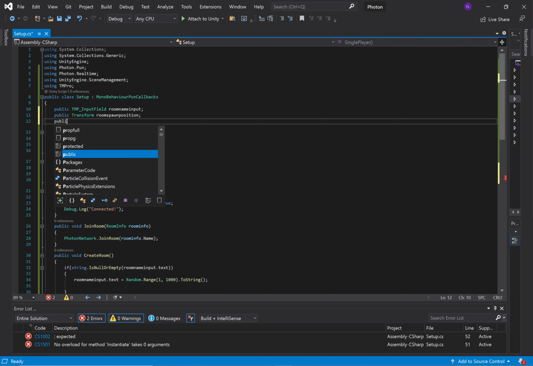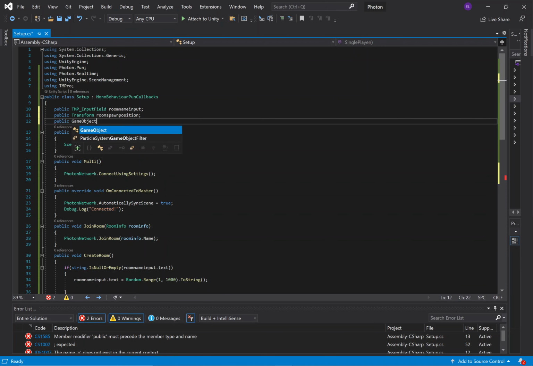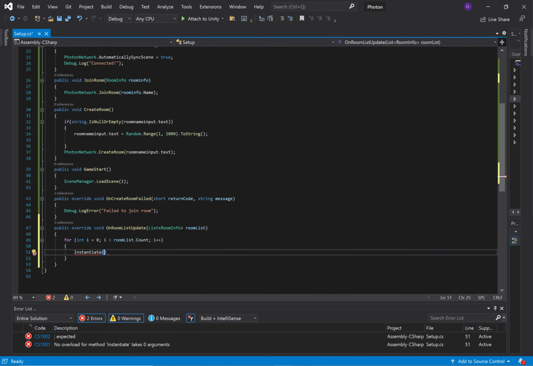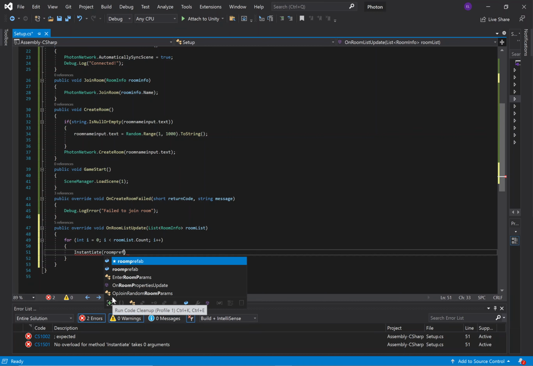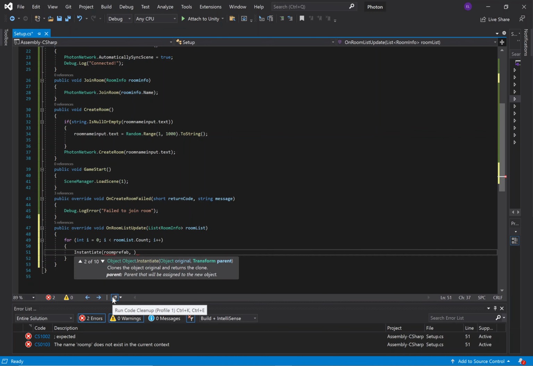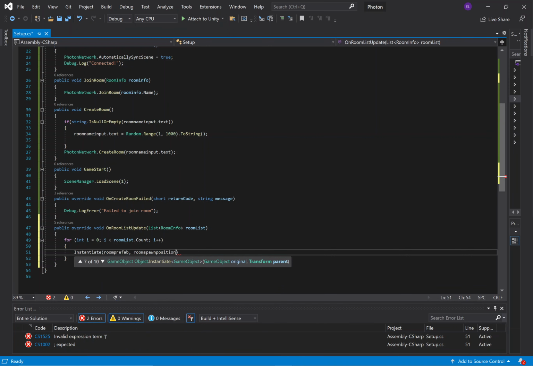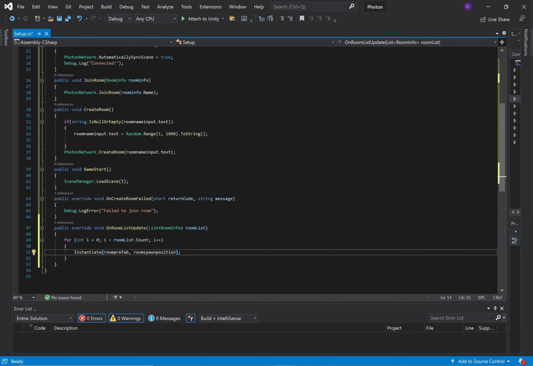So we're going to make a public GameObject and name it roomPrefab. Then in the Instantiate, we instantiate the roomPrefab at the room spawn position. Inside it, we're going to set up a few things. We're going to make another script for inside it, so let's quickly add that for now.